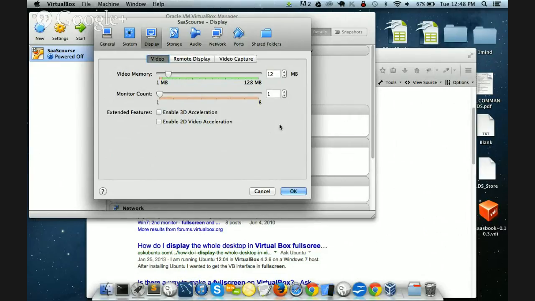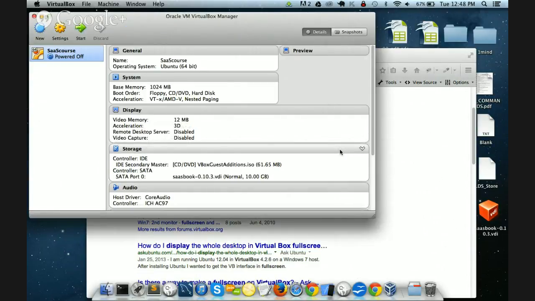How come enable 3D acceleration isn't checked? You said the word, and then you said, "Wait a minute, I'm looking." You were still reading, so I didn't. I thought you were still looking at stuff. You're reading it from somewhere.